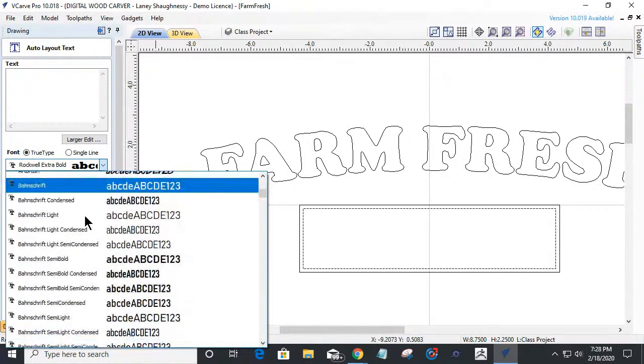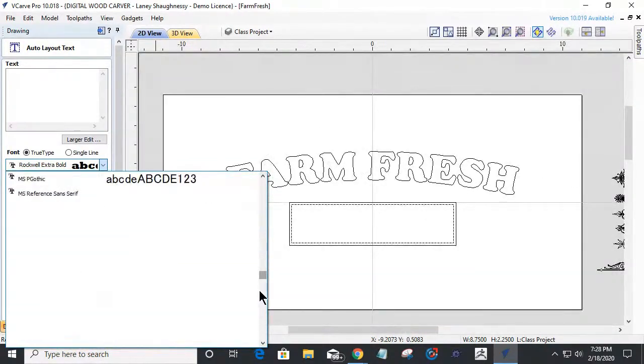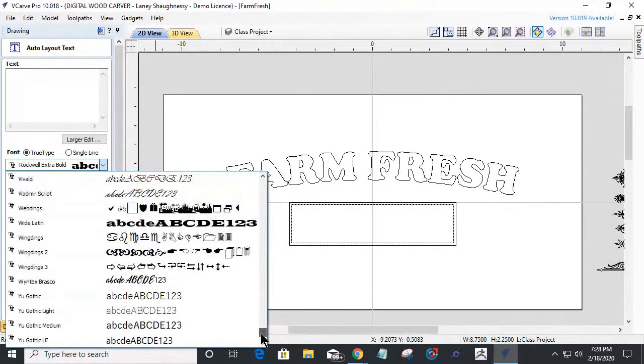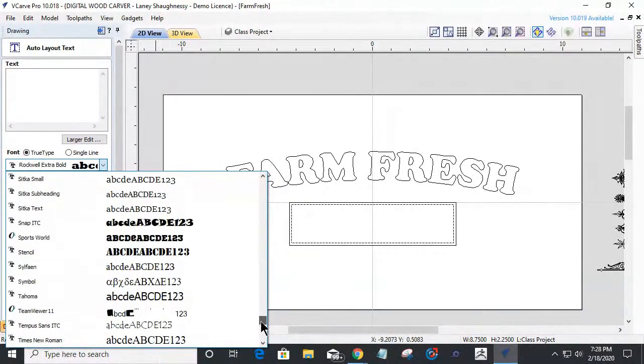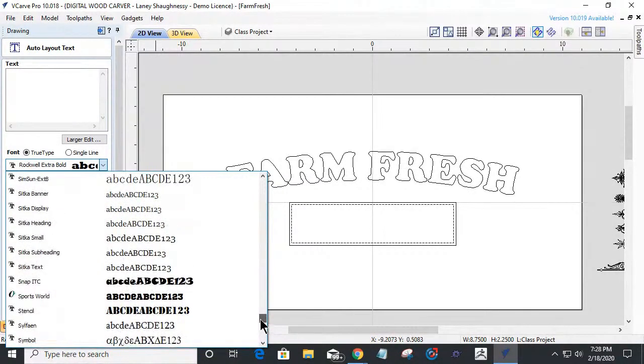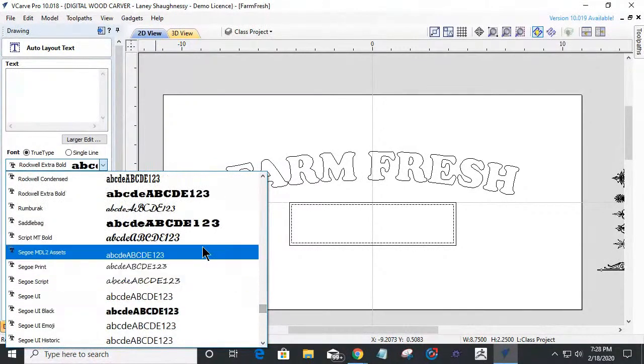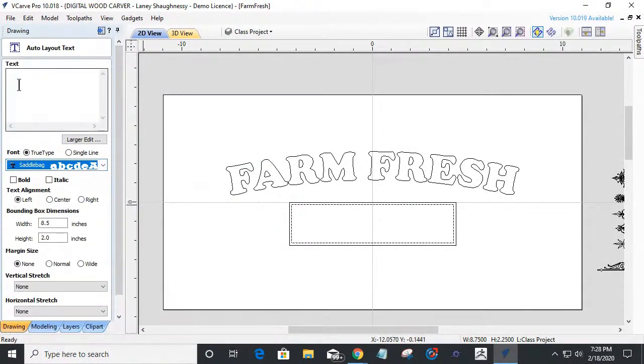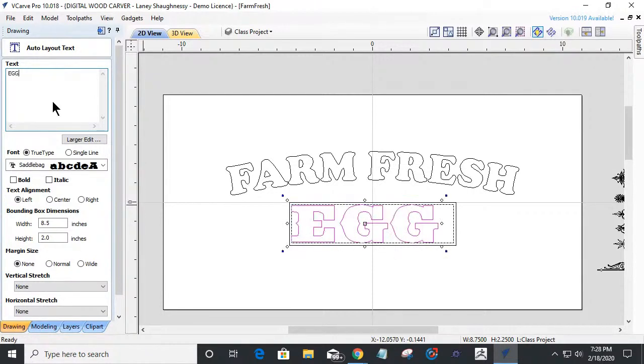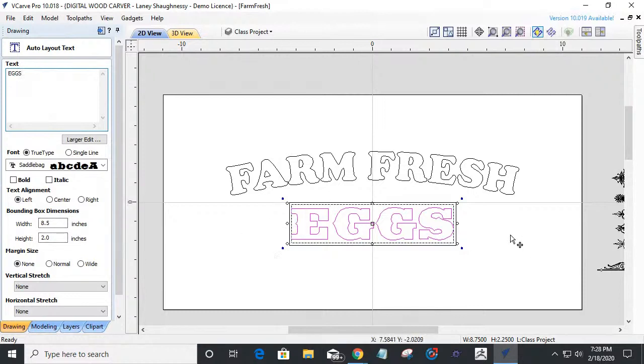choose my font. And I'm going to come all the way down to the S's because I haven't used this tool. So they're not at the top of the font or the top of the box, should I say. But I'm going to use the saddlebag font right here. And I'm going to type out the word eggs. Okay. Now it will restrict that text and size it to that box.